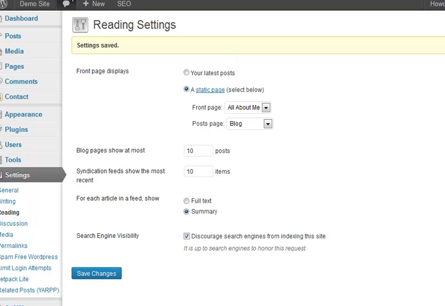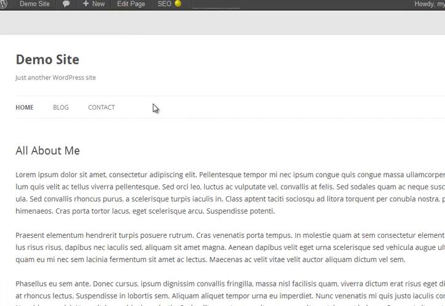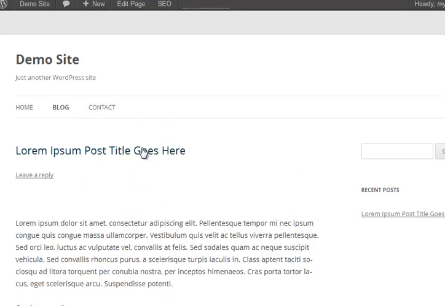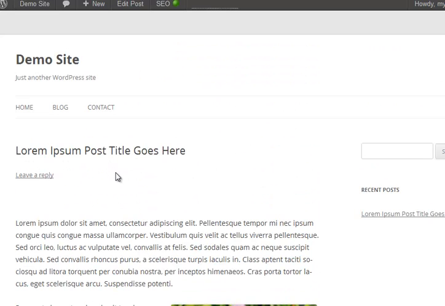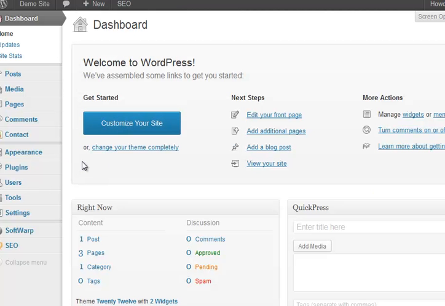Save changes, go back to the site, visit the site, and now the main page is all about me, and the blog is there with our first post on it, but only that first bit, and then the continue reading goes to the main bit. So that's how you'd set up the main site. It's actually, once you've done one or two of them, it's dead easy, and if you're not, just come back to this video. It's quite short, and just refresh your memory.